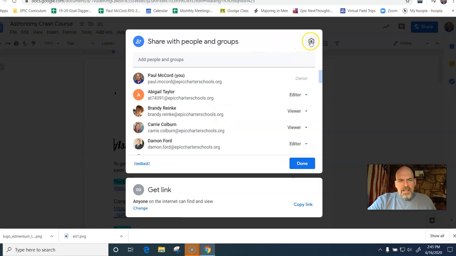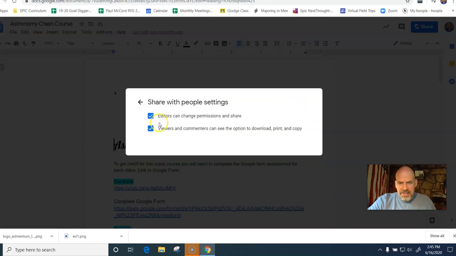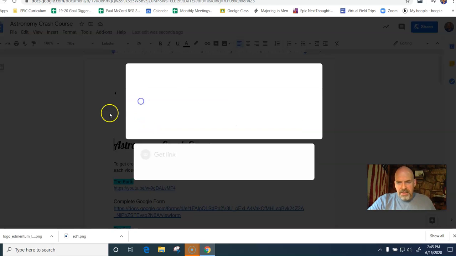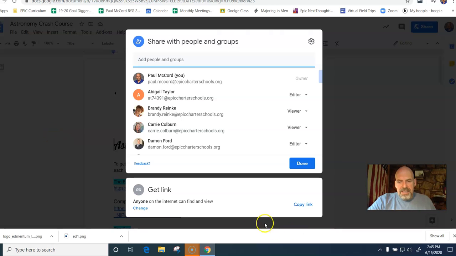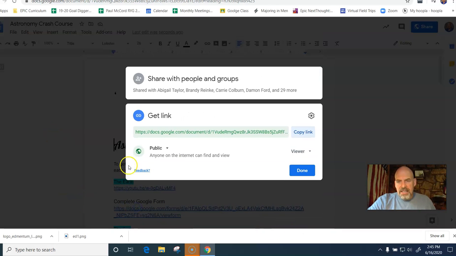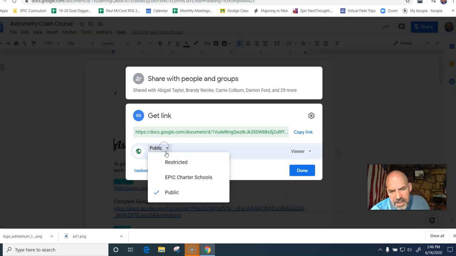Now, let me see if you can attach, because editors can change permissions and share. Viewers and commenters can see the option to print and download. You just need to make sure that it actually, see, okay, there we go. And see, I went down below, and this is the important part. You want to make it public, anyone on the internet can find and view, because if you don't do that, then it can be specific to Epic Charter Schools, and that parent might not be able to log into that page.